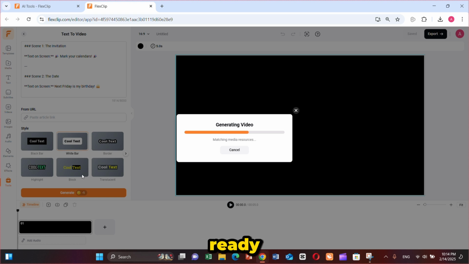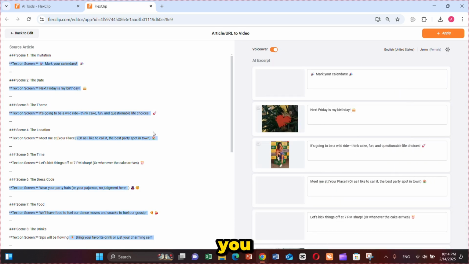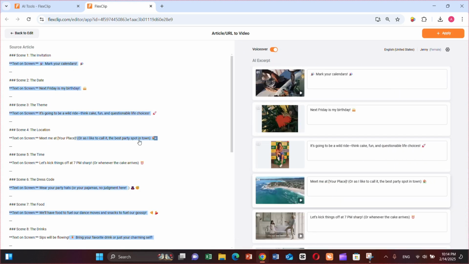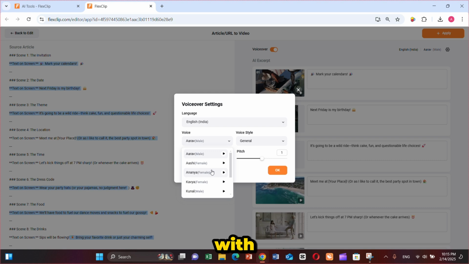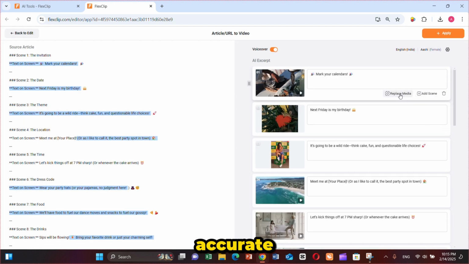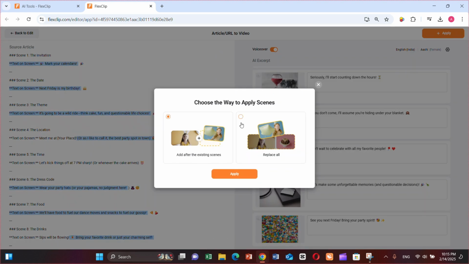Once it's ready, you'll be taken to this page, where you can edit script lines or add new ones. Change the video clips if needed. Select the voice accent. I'm choosing English, Indian accent, with a female voice. If everything looks accurate, simply click on Apply. Now, you can manage your scenes. I'm selecting the default one and clicking Apply again.